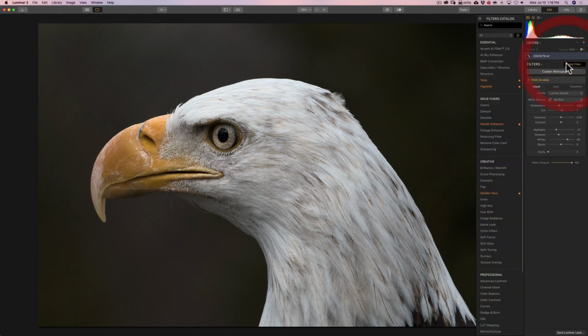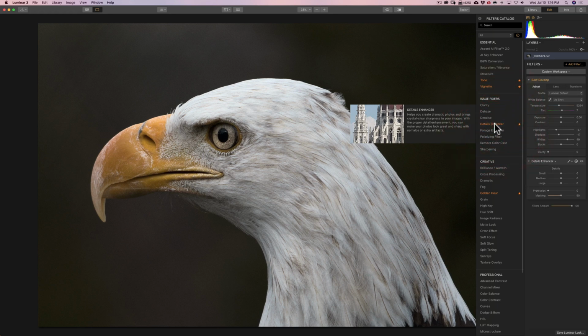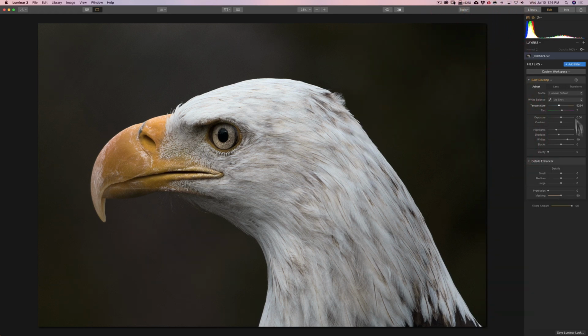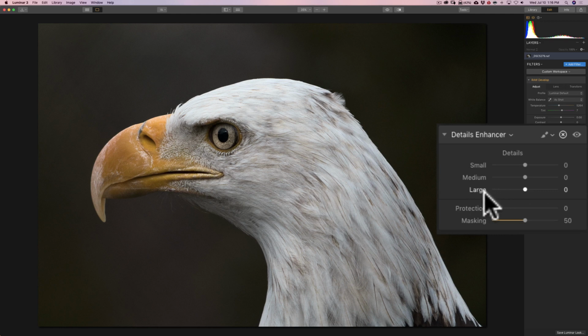So I'm going to go to Add Filter, and I think I want to add Detail next. Now, I like to use Detail Enhancer in lieu of any other type of sharpener that might be available. So I'm going to go to this, and I like using this because I have more control. I could set the detail for the larger detail in the image, the medium detail, and the smaller. This bird has a lot of fine feather detail, so I'm going to go right to small, and I'm just going to move that to the right.